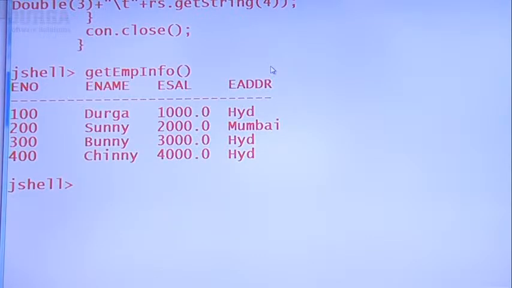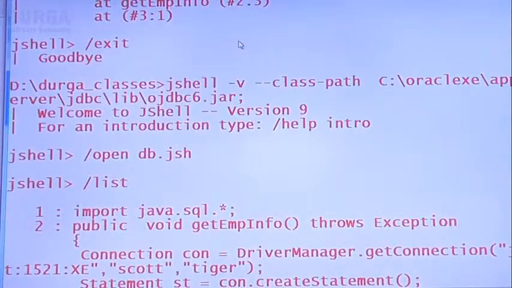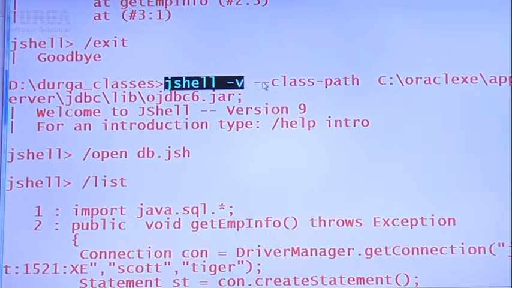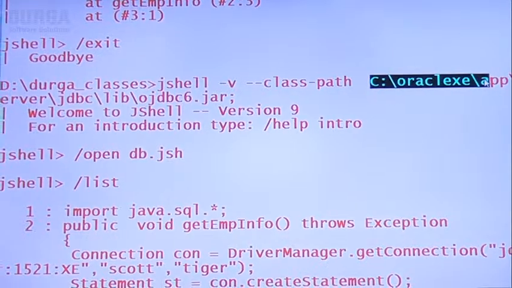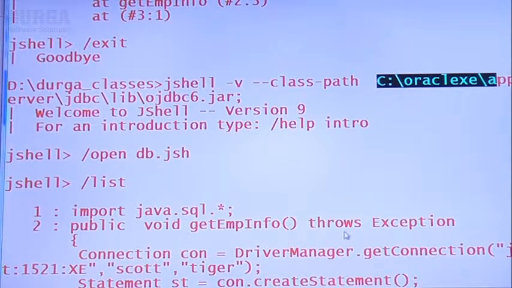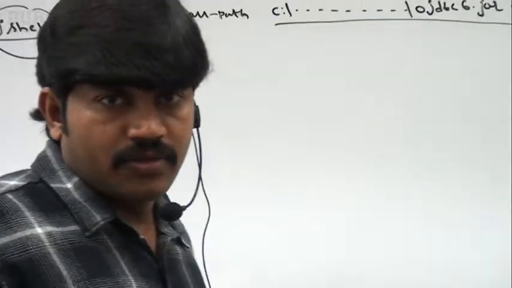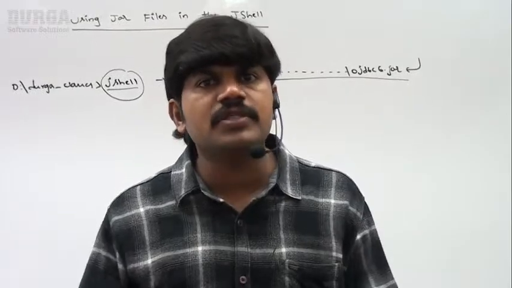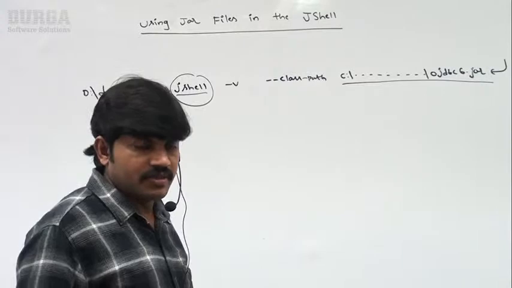Yes. Because we already set the jar file. How do you set the jar file? With jshell -v, while opening JShell only, we require to use --class-path. I hope everyone can understand, right? This is how you set a jar file in JShell. Clear? So is it possible to add to JShell or not? Yes, why not? We require to use the --class-path option.